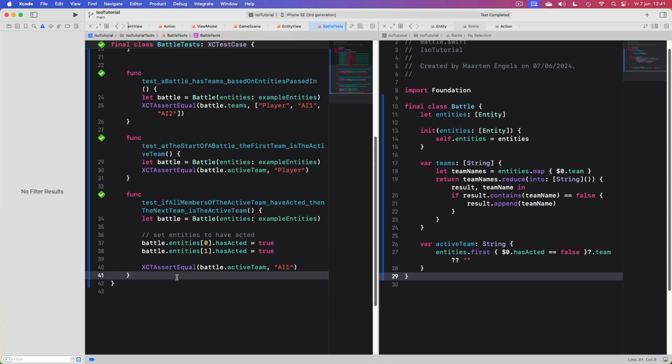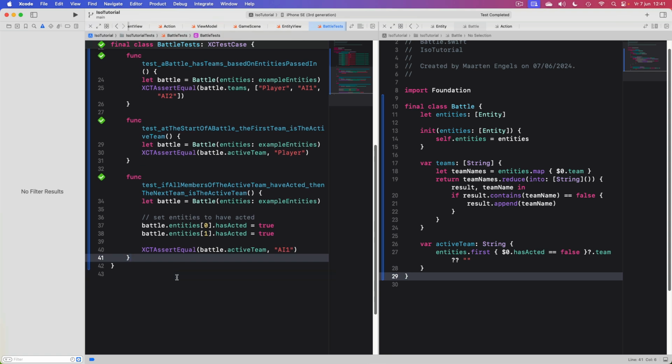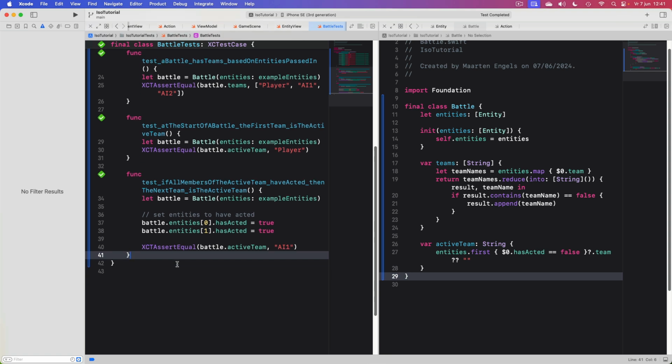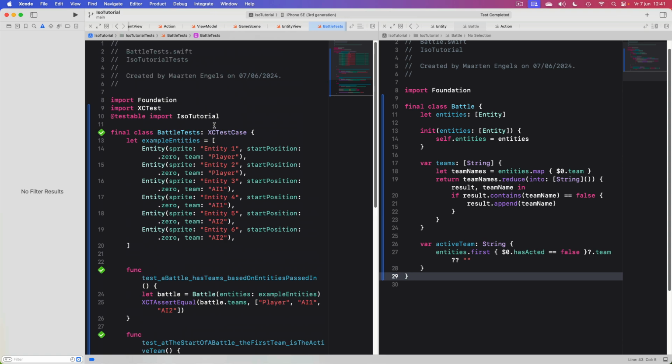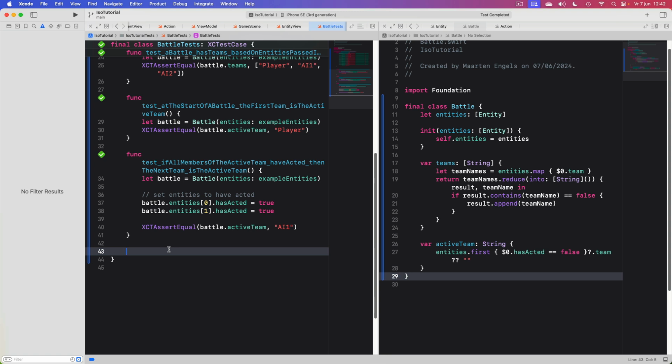Okay, so we have sort of a turn order already. We can go from team to team. But what happens if all the teams, if all the entities have acted? In that case, there wouldn't be an active team. I assume that at that time the first team becomes the active team again. So we should test that if all members have acted, then the first team is the active team.